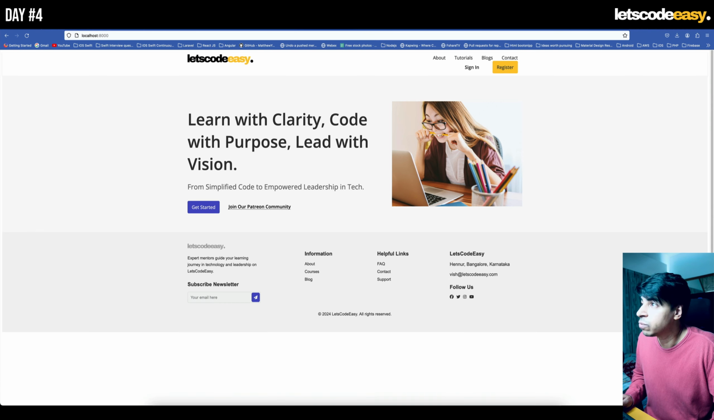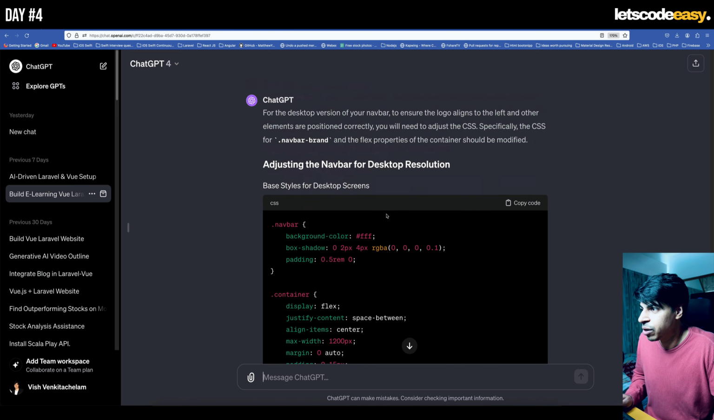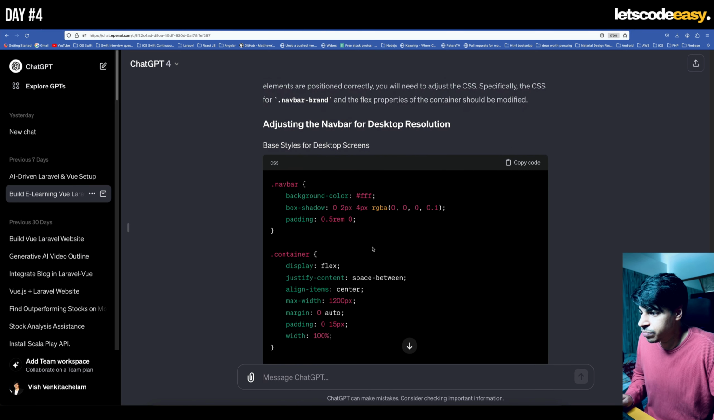I don't think it still needs to generate this part. The problem is I don't see text align. I don't really want to tell it this is one problem because I want it to fix it. Navbar padding, which I think should be the same. Navbar color, box shadow, okay, padding 0.5. What is the change? Display flex, container, let's say justify content space between. Max width 1200, align items center, that was not there.